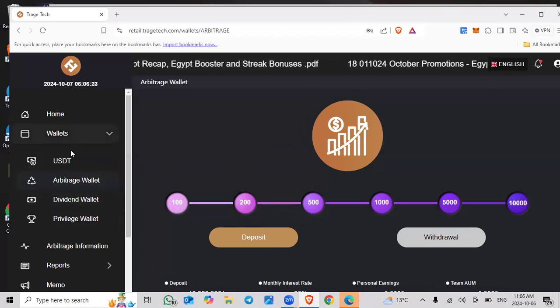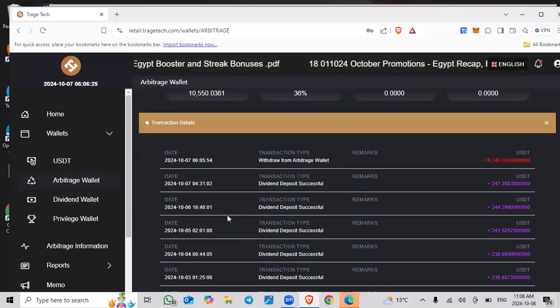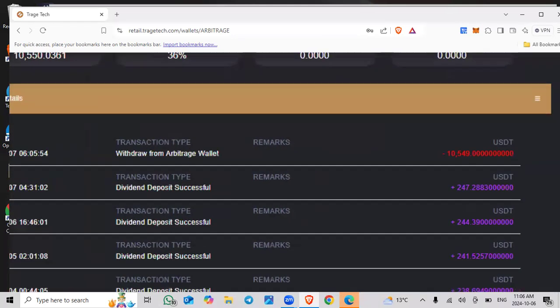Now we could check how much we transferred. So we withdrew from the Arbitrage wallet. So we could see the amount here. Let's make it a bit bigger. Yeah, we could see it here.